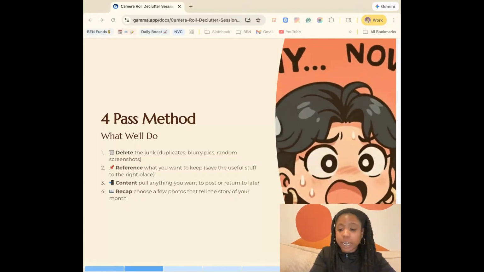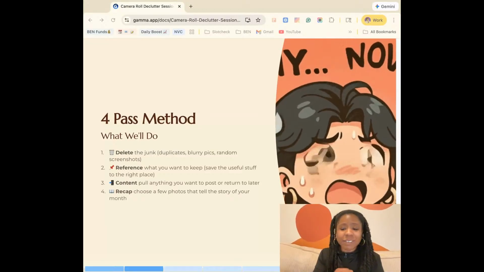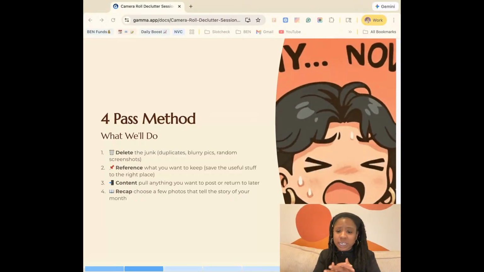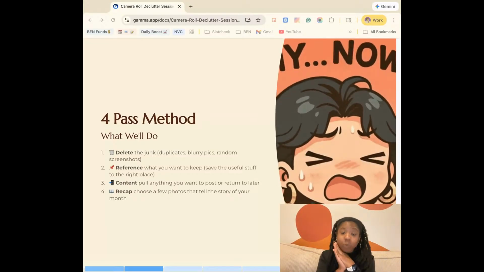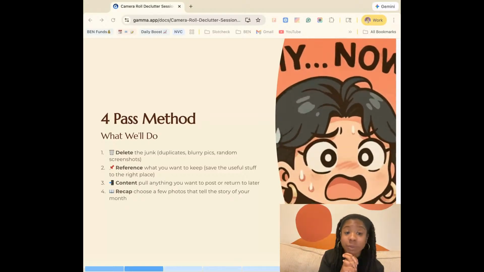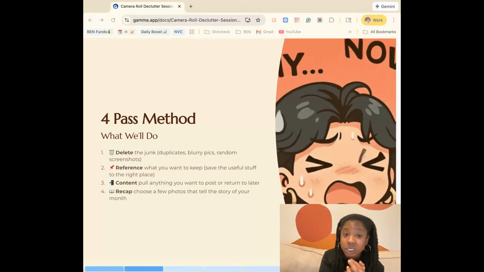Put that in the chat. Our goal is to get that number down, even if it's just a couple of photos. Just get it down a little bit, because y'all, we take so many screenshots and so many photos and duplicates, and we're holding on to stuff.